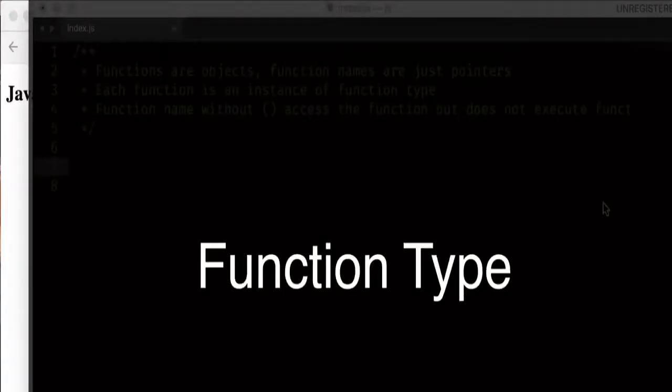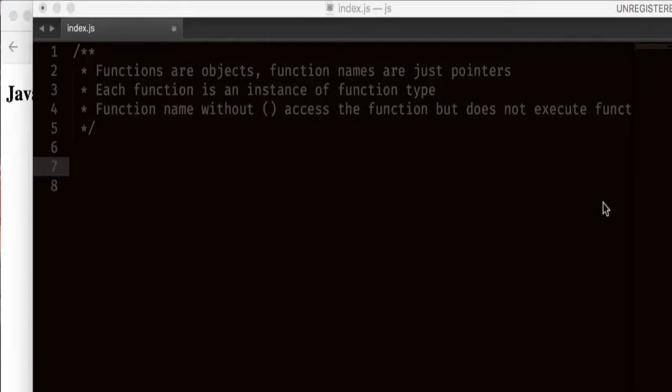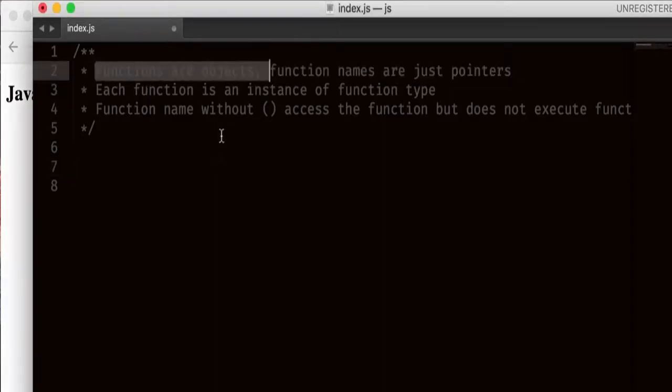Now in this video you're going to learn about functions. Functions are extremely powerful in JavaScript, and they are a bit different than functions in other programming languages, so they have extra behavior. The reason is that functions are objects. It sounds a bit crazy when you first hear it, but that's what it is, because, like we discussed earlier, in JavaScript everything inherits the object type. So functions are basically objects, and function names are just pointers.